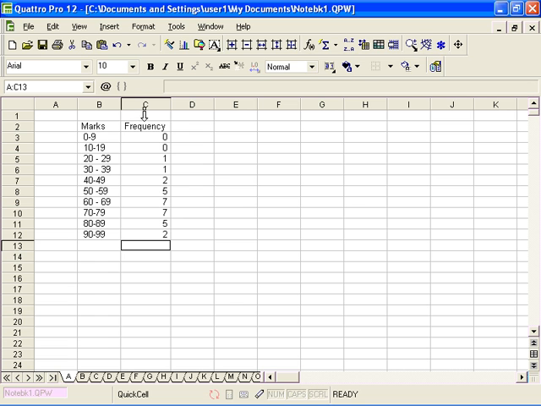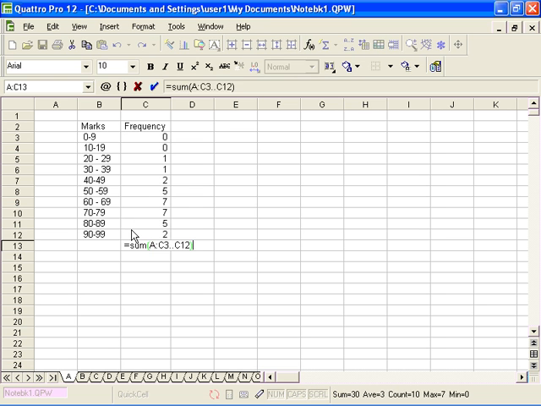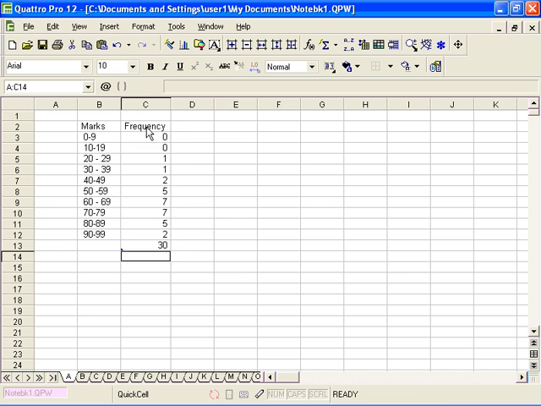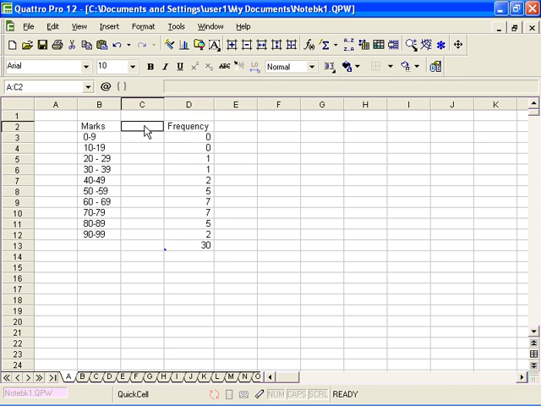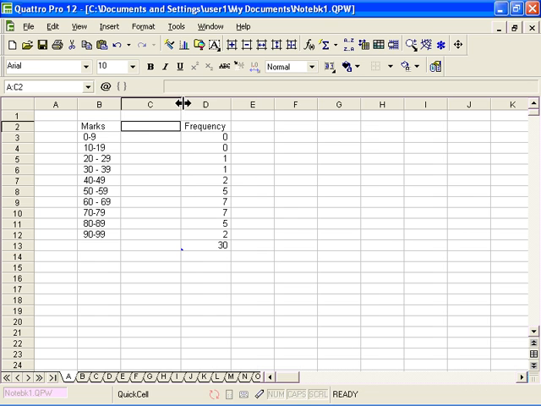Alright, so there's our frequency. I want to know the total of those students, so I'm going to sum that category. So I'll find how many students are in the class. It's a class of 30. So I'm going to insert some cells here. And remember, the only reason I'm doing this is because of the way Quattro Pro behaves.